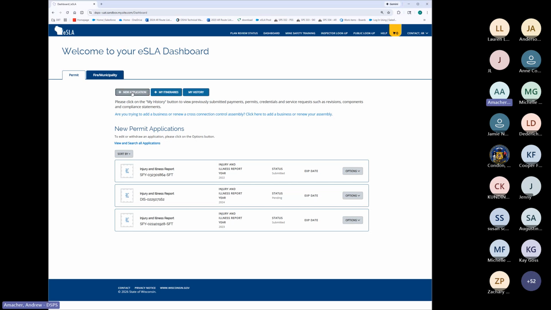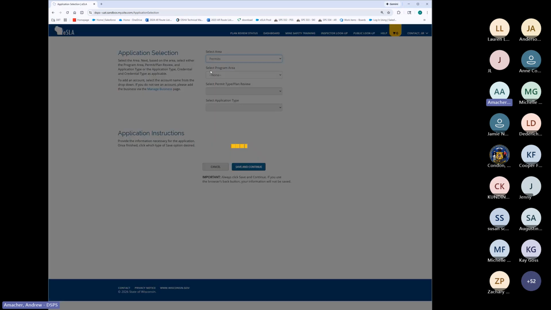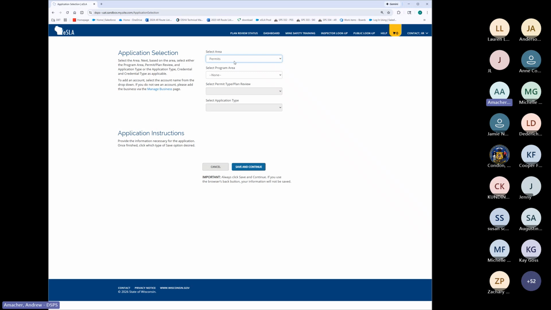I'll go ahead and click new application. Bear with me, I'm in a test environment, so it's a little slower than the live production environment. The first thing we're prompted for is to select an area. It is filed under permits; even though it's a report to us, it's submitted under permits. Once we select permits from the select area dropdown, it'll ask us for a program area.